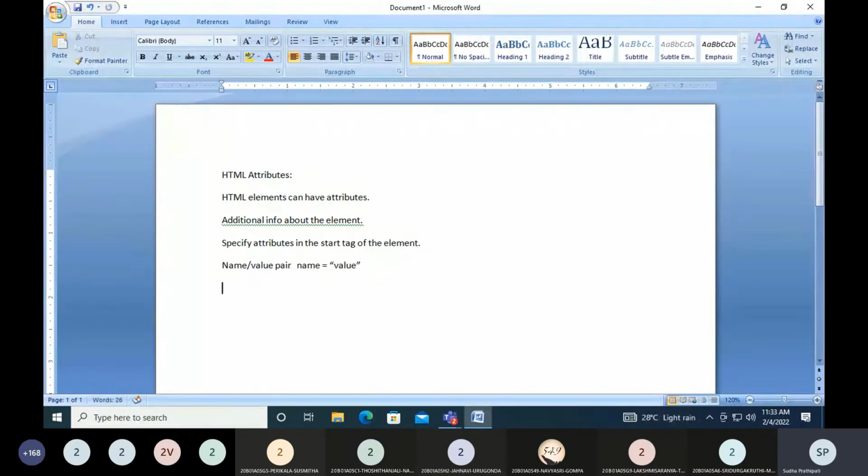So let me start off with the first attribute. The first attribute I'm going to discuss is the href attribute. I'm making it lowercase. As you can see, the href attribute is referring to something. It is like a hyperlink. H stands here for hyperlink. This is an attribute which you can find in the anchor tag.